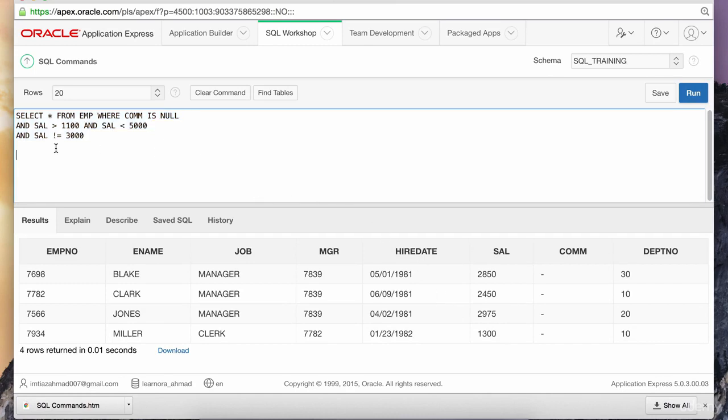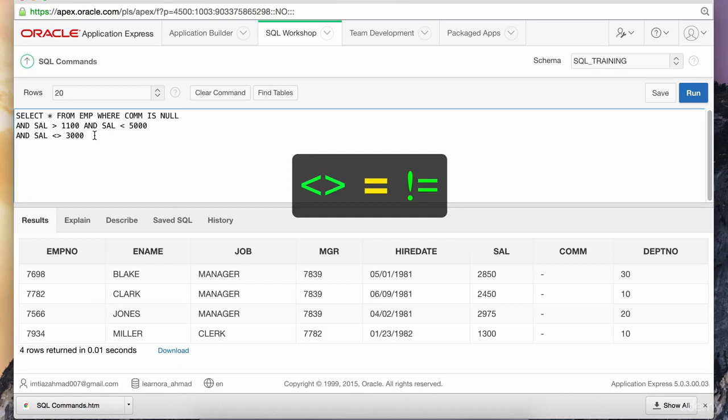Now another way to do not equals is to do this: less than, greater than, right? So if the salary is less than 3,000, as well as the salary must be greater than 3,000, then that means it's anything but 3,000, right? So that is essentially the same thing as doing a not equals. So this less than, greater than together is the same thing as not equals. So feel free to use that.